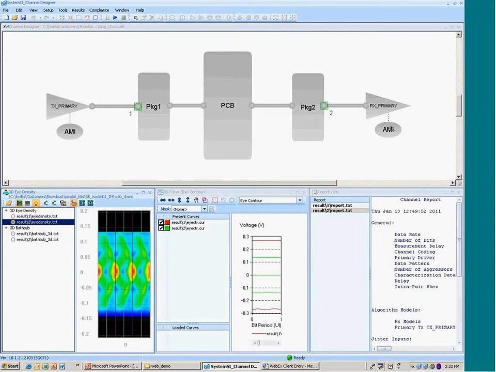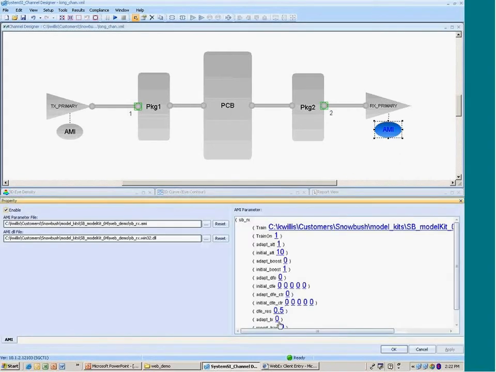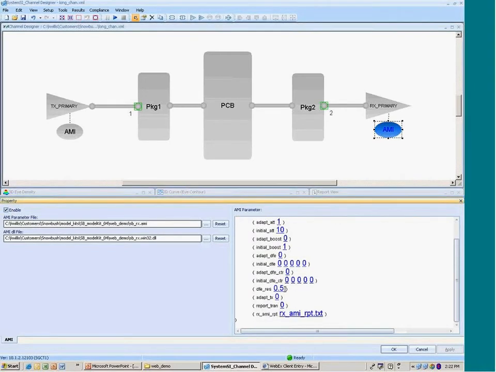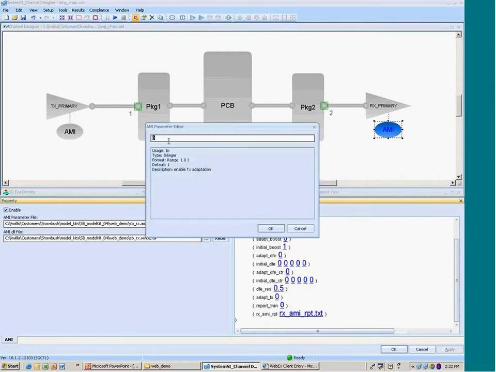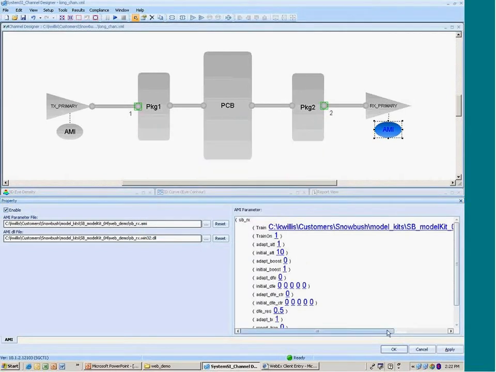So what we'll do now is we'll go in and actually turn on the back channel capability by flipping this particular switch to enable the transmitter to adapt.